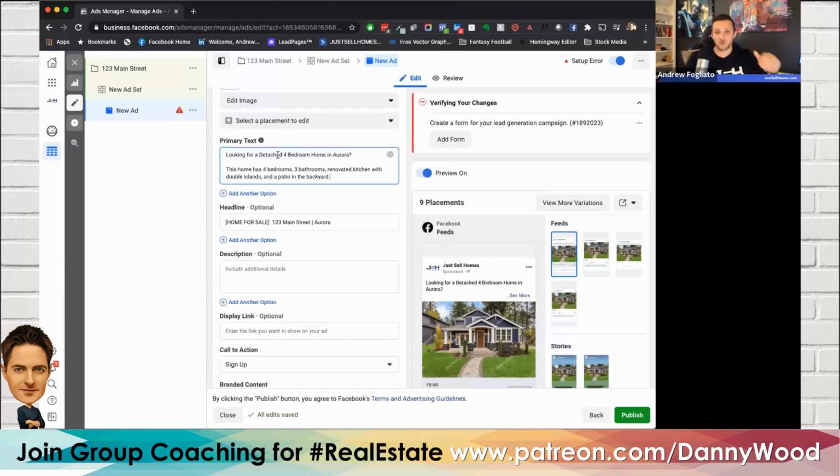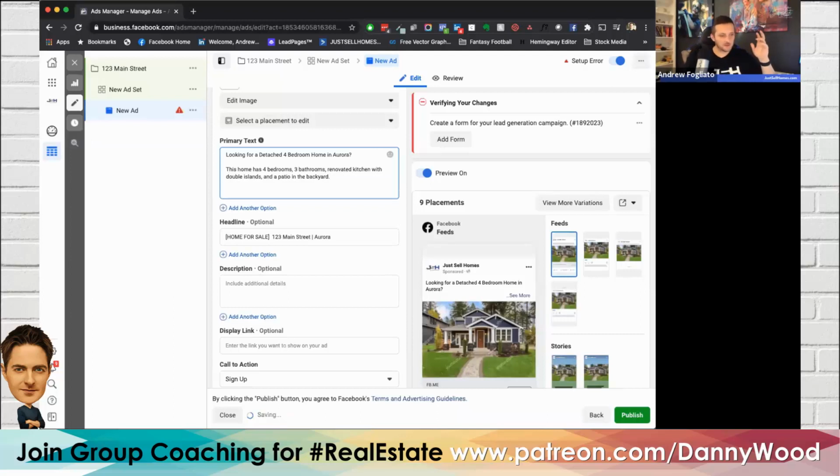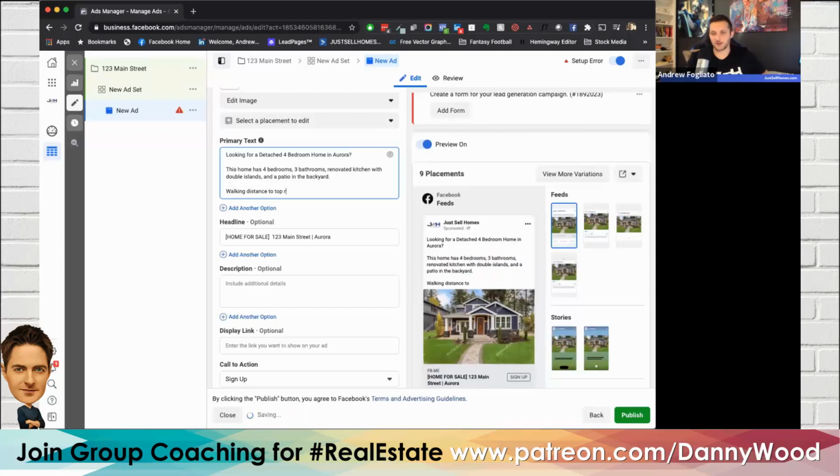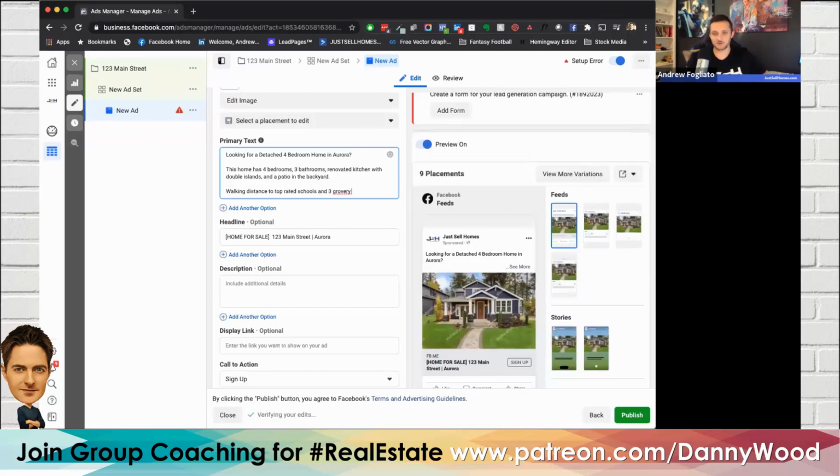Quick thing here, looking for a 4-bedroom home: quick selling features on it, 1 or 2 sentences on this piece. Then we go into maybe just a quick thing either on the neighborhood itself, or we just say, hey, we have an open house coming up. Something very quick, whether it's about the sale itself or the community. If it's a really well-known community or street, you don't have to sell that as much. If it's a newer area, maybe you will need to. So it's like walking distance to top-rated schools and 3 grocery stores or something. But again, keep it pretty straightforward.